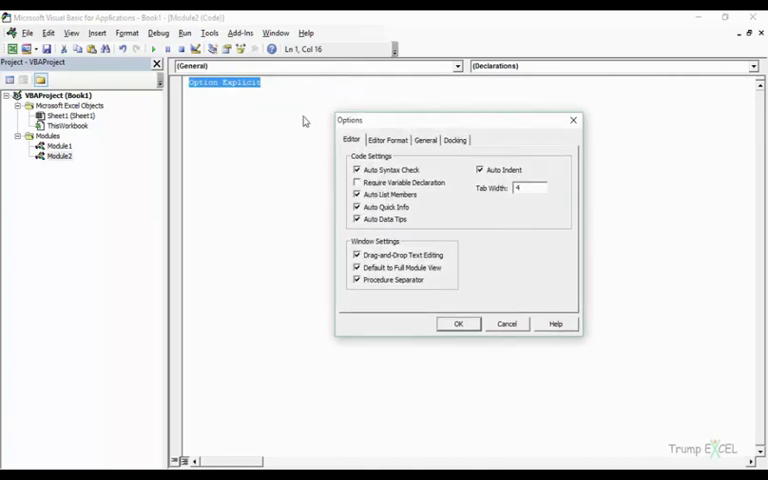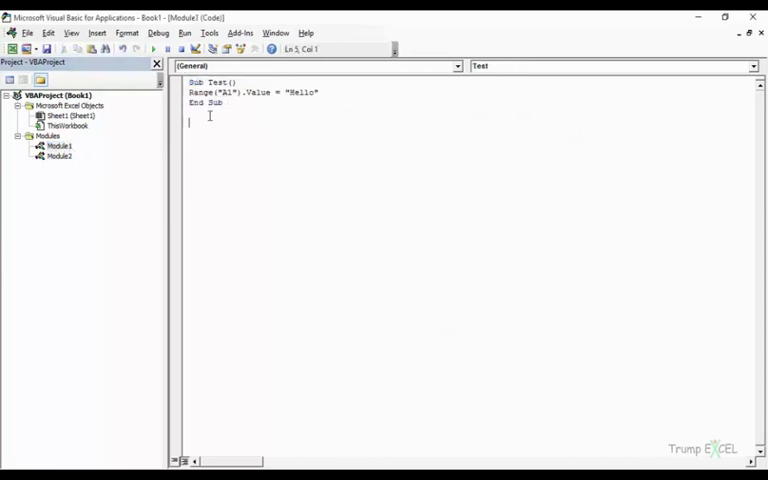I keep this unchecked, but in most cases I type this manually myself. Auto List Members means that whenever you're writing a code, you might have seen an IntelliSense list here. Say for example, if I go back to Module 1 and if I delete this thing, and if I'm writing the code and I put this period, you see this IntelliSense list.